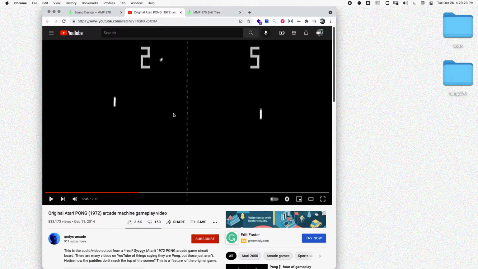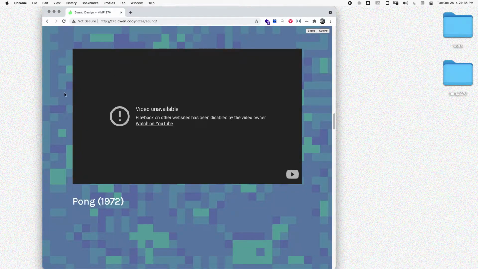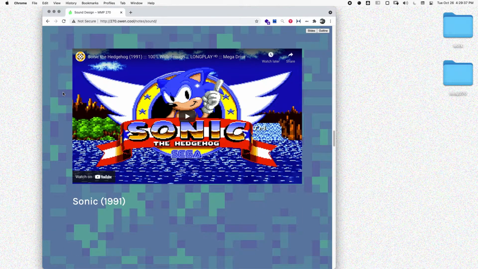So there's just a few sounds in the entire design of that game, but they communicate everything that needs to be communicated about what's happening in the game. So that's very early, 1972. Let's keep going. A little bit later, 1991, Sonic the Hedgehog.